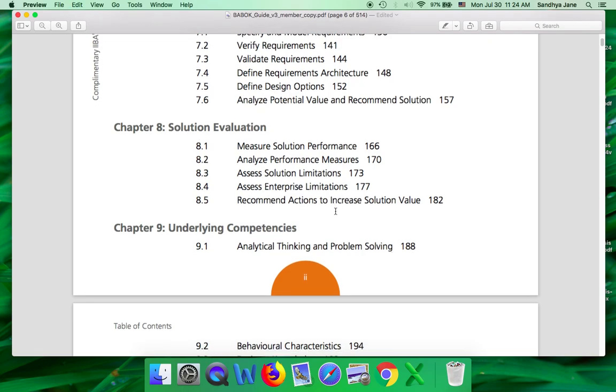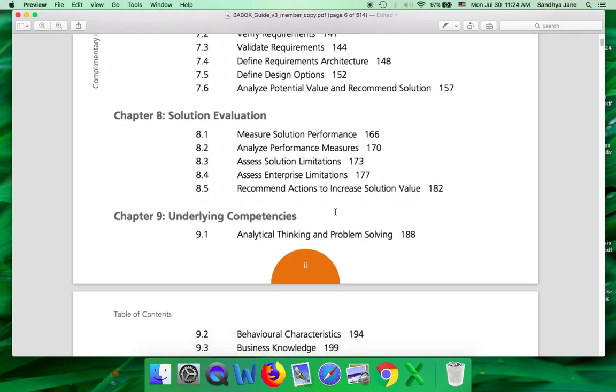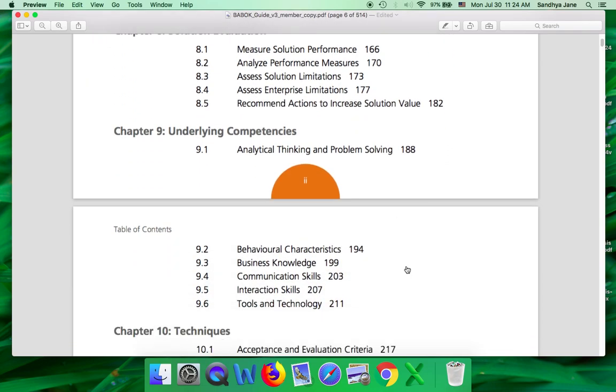These are the core key concepts or knowledge areas, and the other chapter, chapter number 9, talks about the underlying competencies required by a business analyst to perform the role. So these are equally important to understand what kind of skill or knowledge you need in order to perform your role effectively. These are apart from the business analysis knowledge. Here we emphasize business knowledge, that is domain knowledge, communication skill, behavioral characteristics, interaction skills, and also analytical thinking and problem solving.